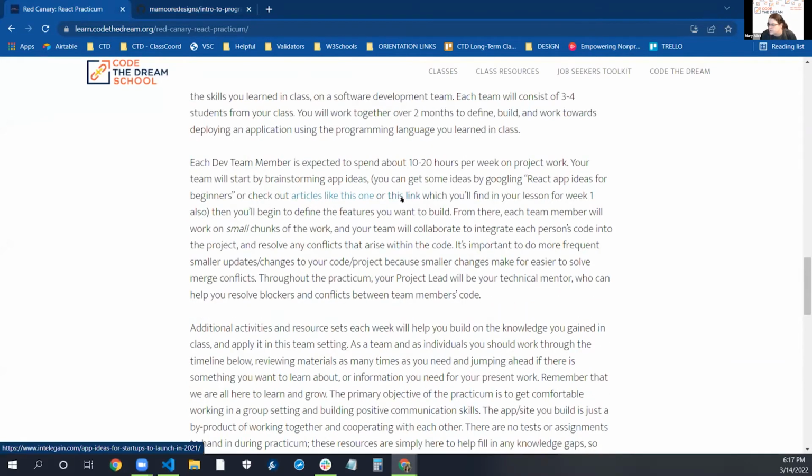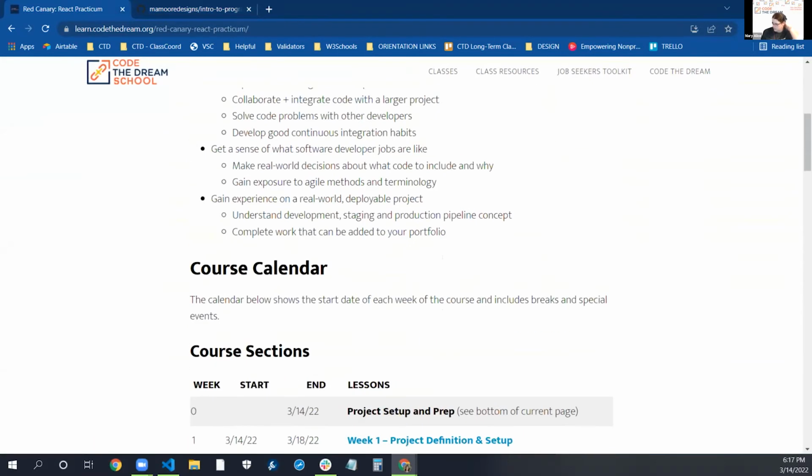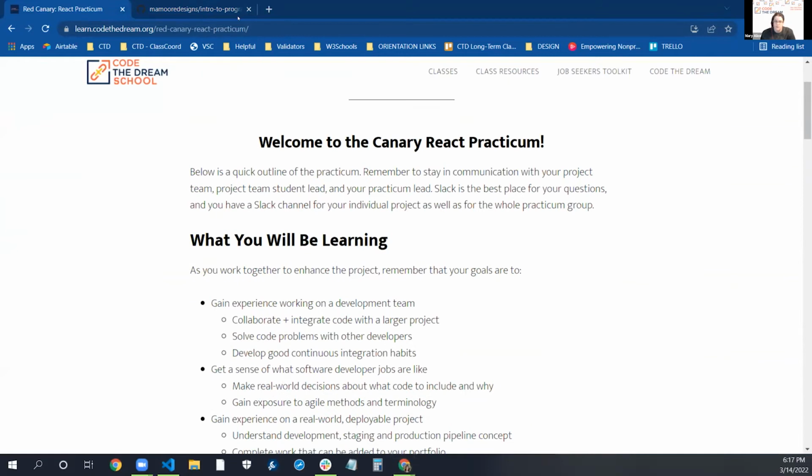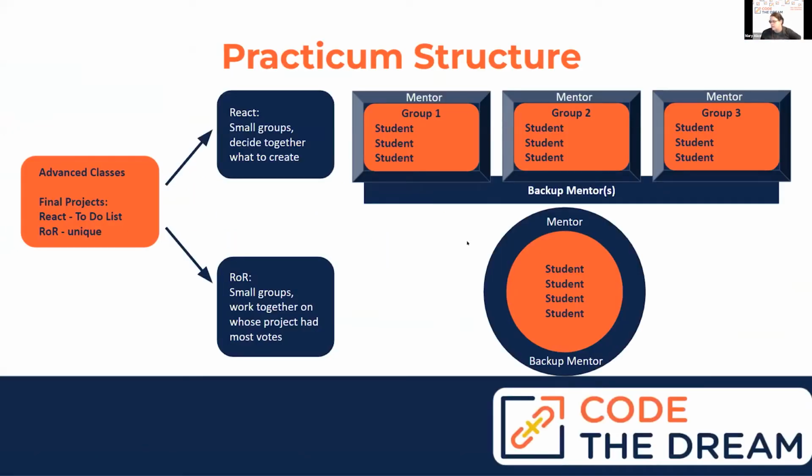Articles like this one or this link. Oh, I see it, in that second paragraph. Sorry, I should have bold-faced those to make them jump out a little more. But yeah, that'll give you an idea of some things that you can take a look at and decide if it's what your group's interested in that you might want to build.